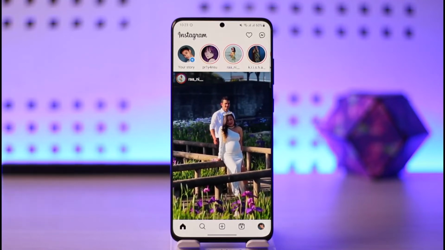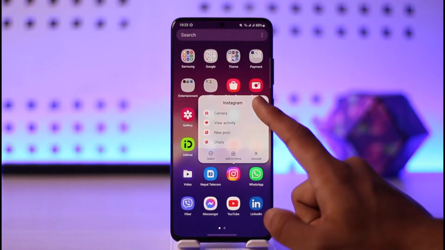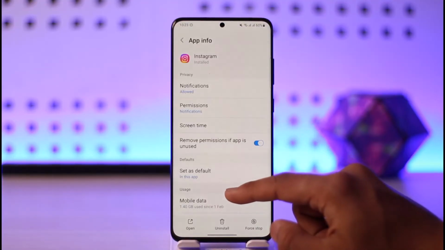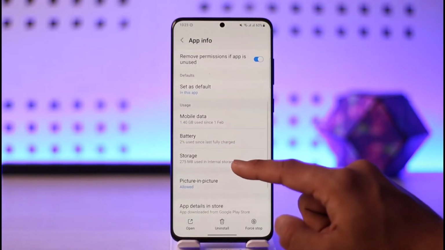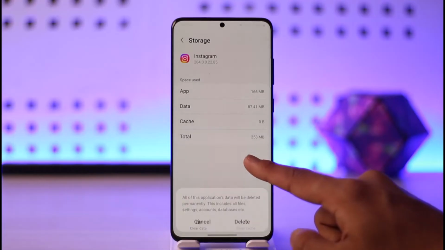Once you've done that, what you want to do is simply go ahead and long press the Instagram app icon here, then just tap the I button as you can find it. Once you tap the I button, scroll and then look for this option called storage, and then make sure to clear the cache files. If possible, also clear the data.